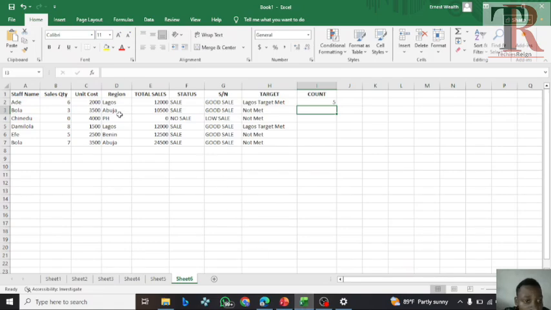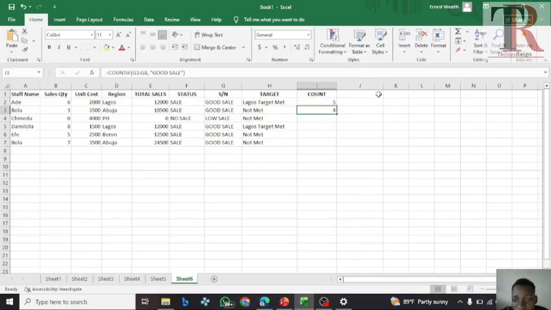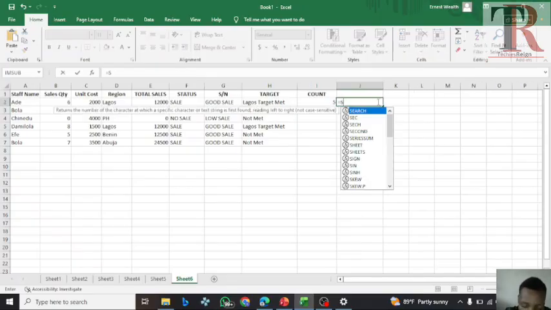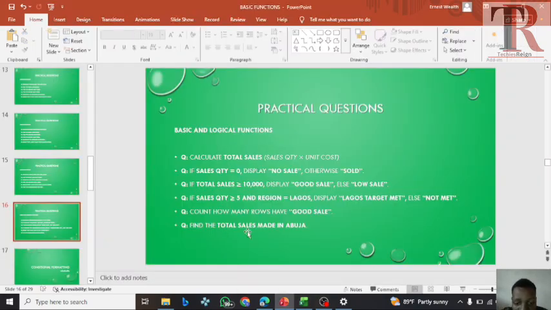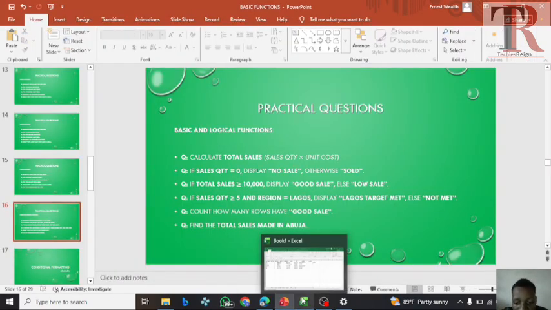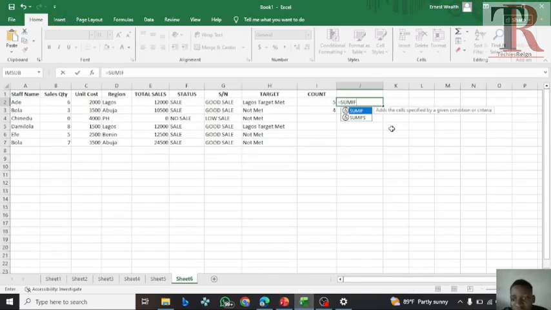The total sales made in Abuja. That is where this new function comes into play. Remember the COUNTIF, which is a combination of both the COUNT and the IF function. Here we have another function similar to that, and it's called the SUMIF, equals SUMIF. It's a combination of both the SUM function and the IF function. It adds the cells specified by a given condition or criteria. The condition we are giving here is total sales made in Abuja. So the cells where the total sales of Abuja is, we have to add them.